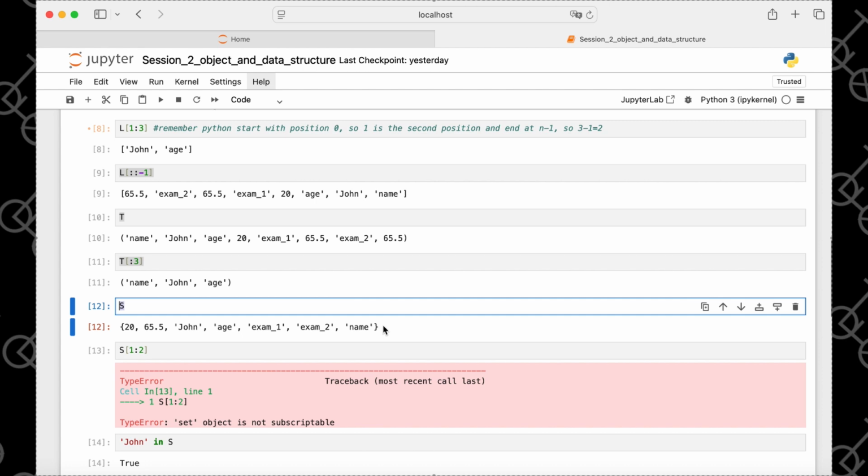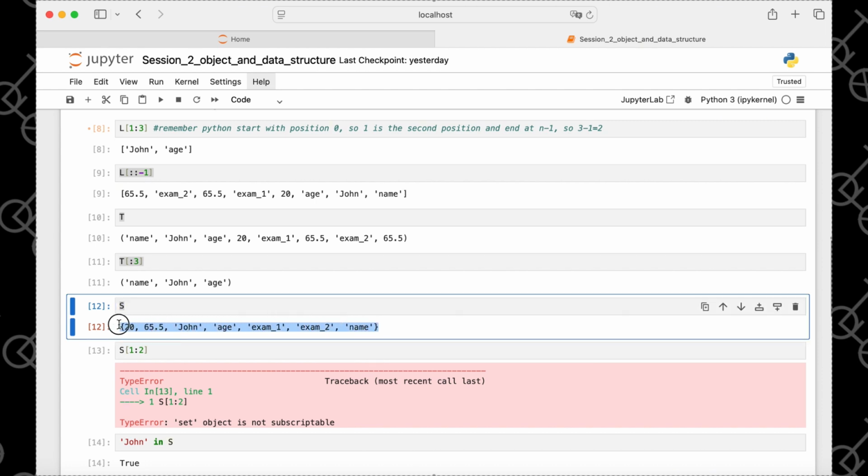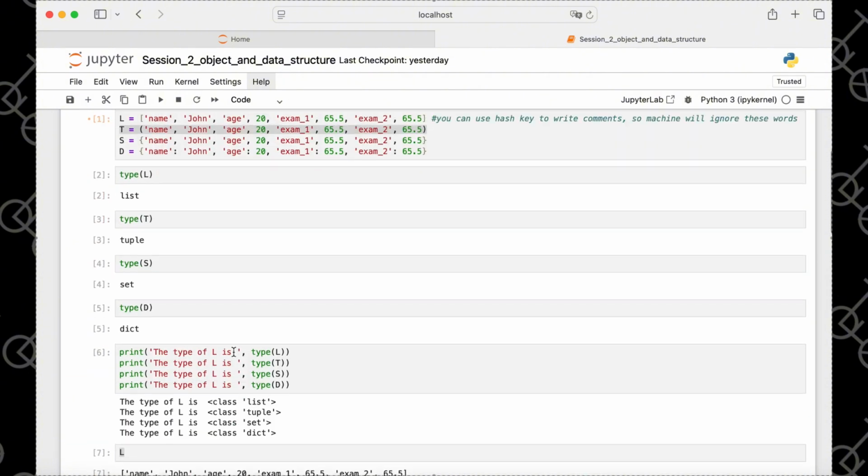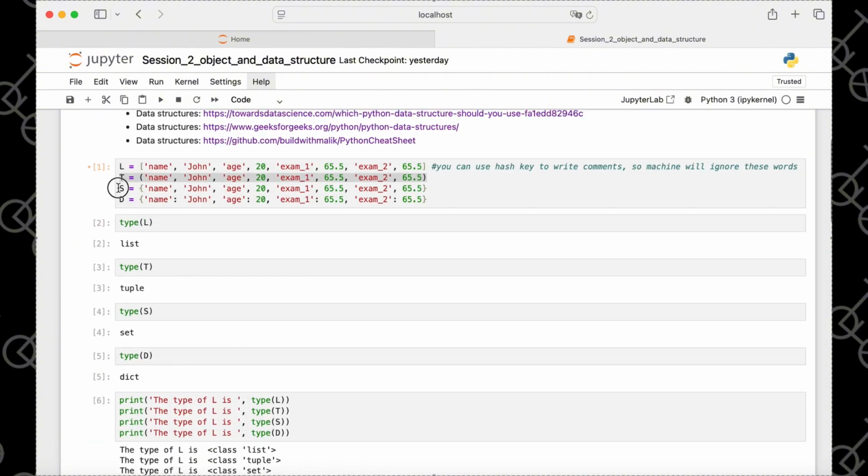Move to the set S. When you type S in the cell and run the cell, you see the values in the set. Can you see the difference between a set and a list or a tuple? You may pause the video to check carefully.